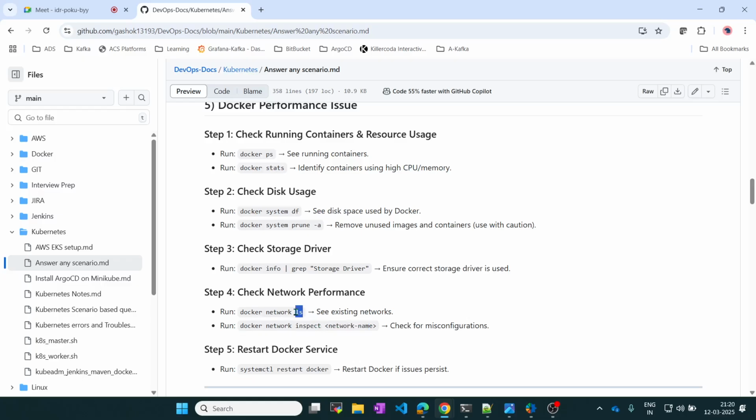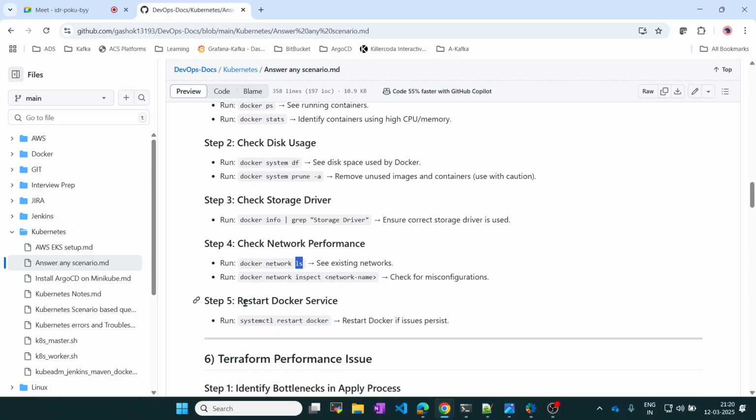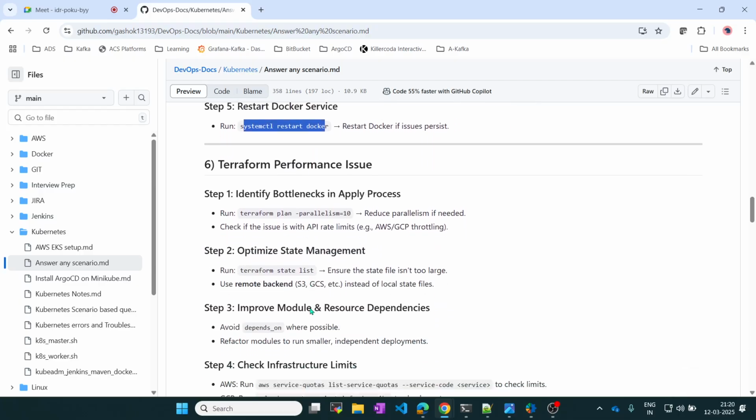When you do ls, you will get the list of networks. So based on which is attached to a particular Docker environment, you can just give the name, so that it will run. And finally, you can restart the Docker service using systemctl restart docker. In case none of the above steps works, you can use systemctl restart docker to restart the Docker service.